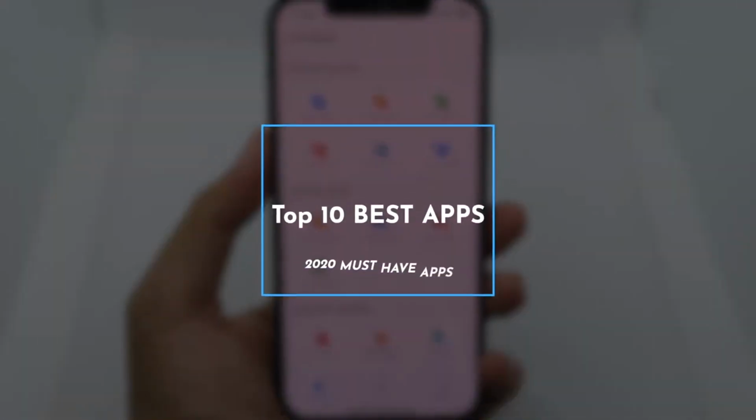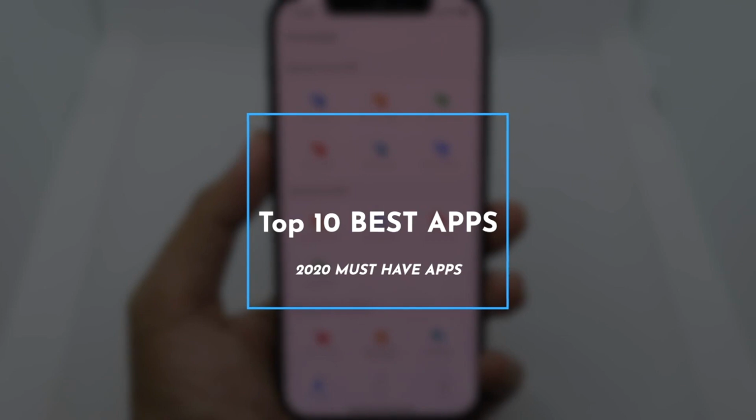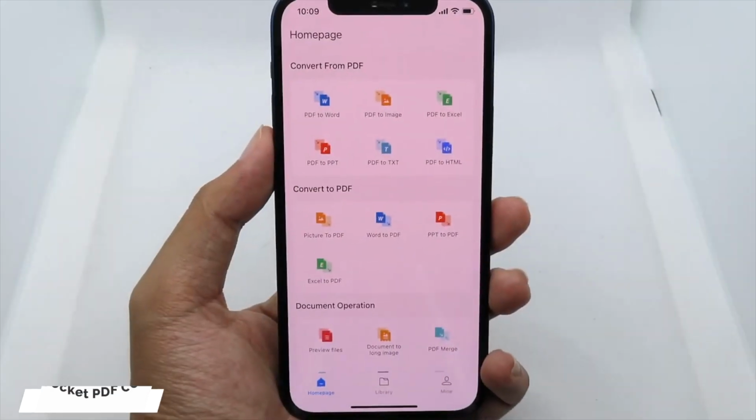Hello, welcome back. For this one, I would like to share with you some of the best apps that you should try on your iPhone, iPod, or your iPad. Now, moving on to the first one.